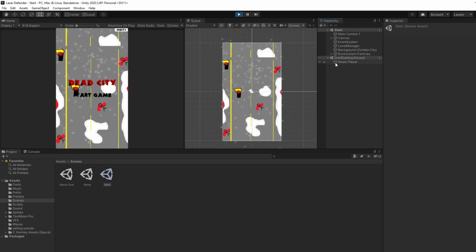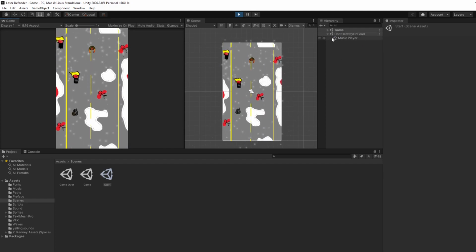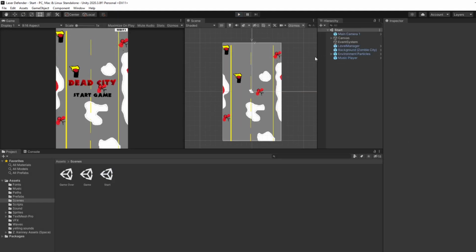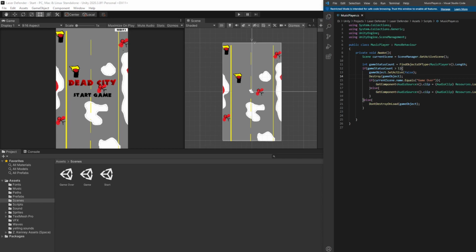So we have a don't destroy and lower the music player. The music player is still here. Wow, that's weird. Did I do it right?